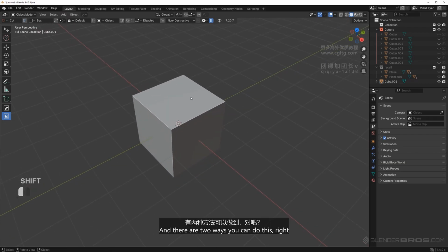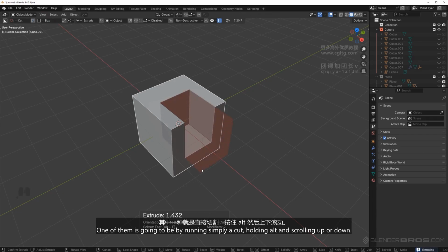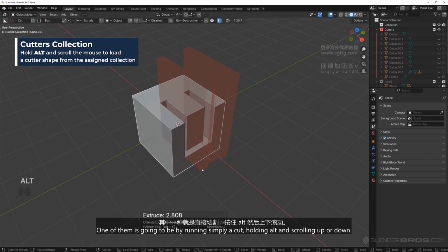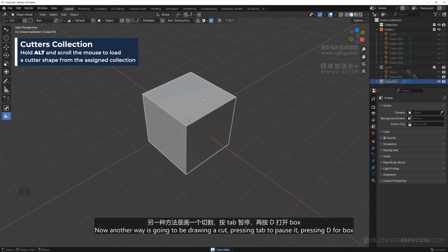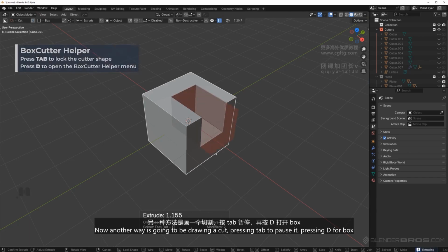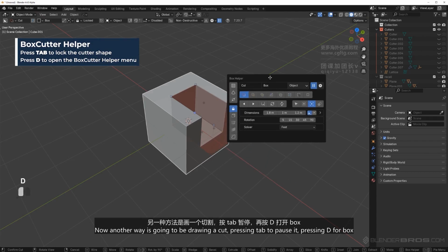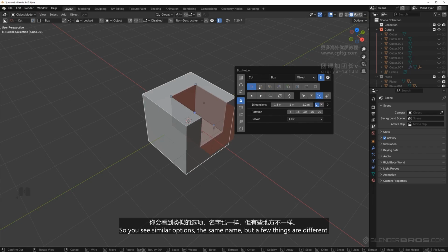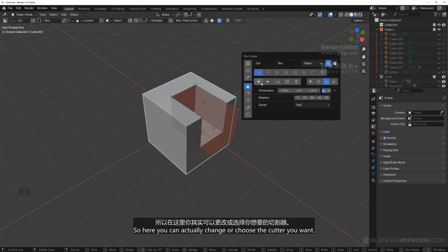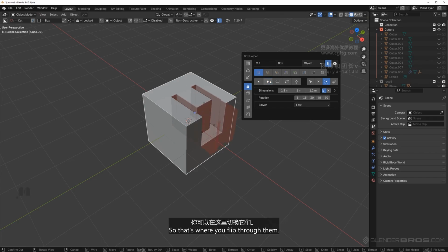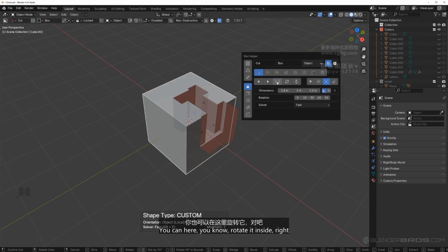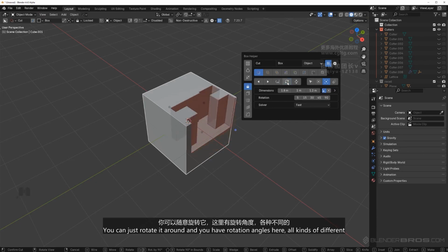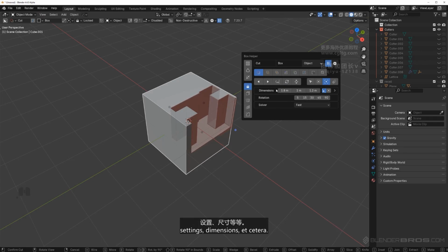And there are two ways you can do this, right? One of them is going to be by running simply a cut, holding Alt and scrolling up or down. Another way is going to be drawing a cut, pressing Tab to pause it, pressing D for Box helper menu. And this one is a little bit different. You see similar options, the same name, but a few things are different. Here you can actually change or choose the cutter you want. That's where you flip through them. You can here rotate it inside, right? You can just rotate it around and you have rotation angles here, all kinds of different settings, dimensions, etc.